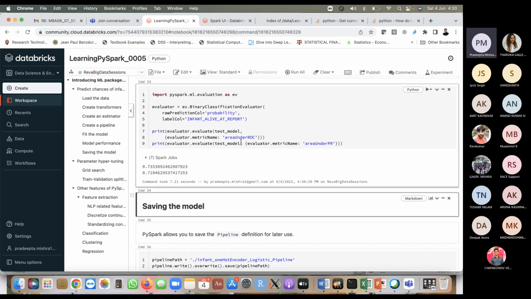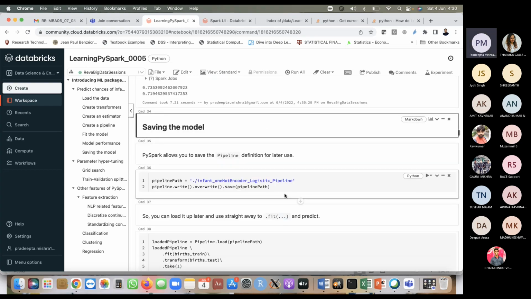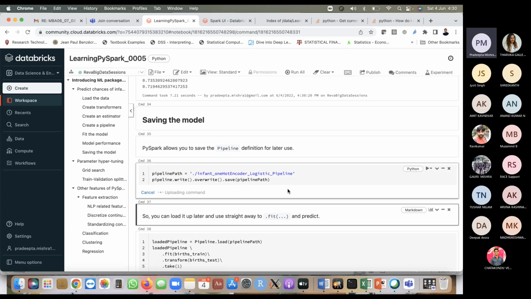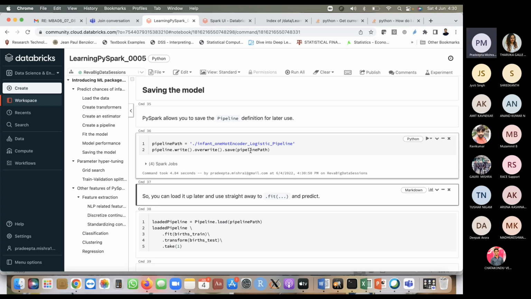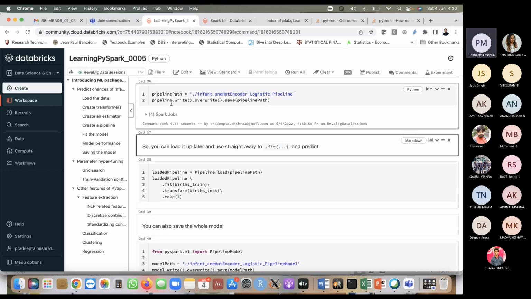Area under the ROC curve. On the test data set, evaluator metric name area under ROC. Evaluate metric name area under PR, precision recall. Okay, fine. And we can save the model in the file location, file path, and we can store this. So pipeline write, overwrite, save pipeline path.